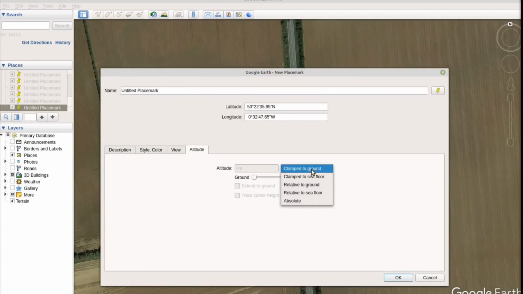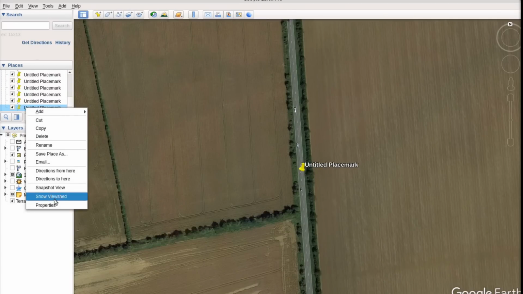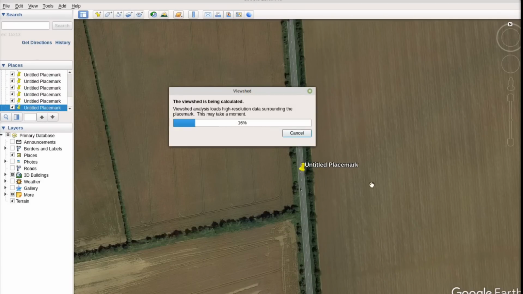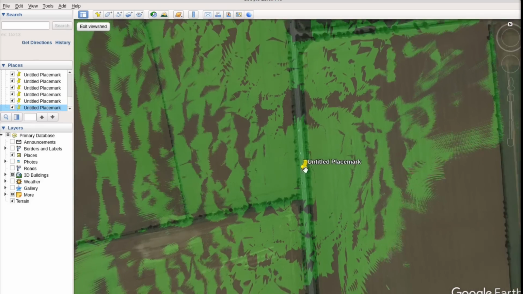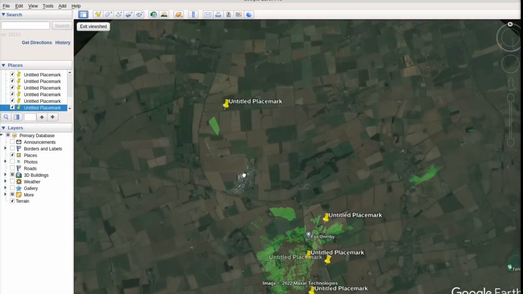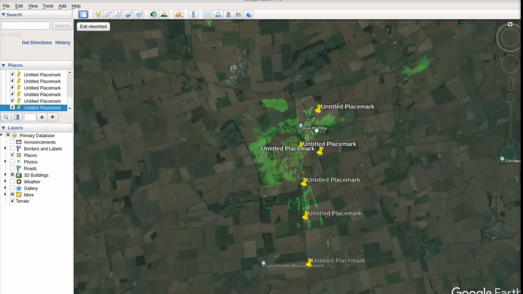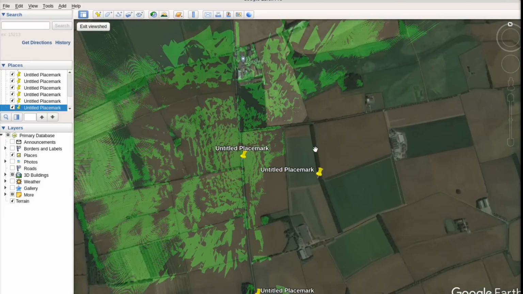Altitude relative to the ground, 2 meters. Okay. And again over here, right click, show viewshed, and donk. Right, so now we'll scroll over to where we had that one. Look, and it's disappeared. It can't see from that point there. It can't see the road, but it could see it down here. These other spots.